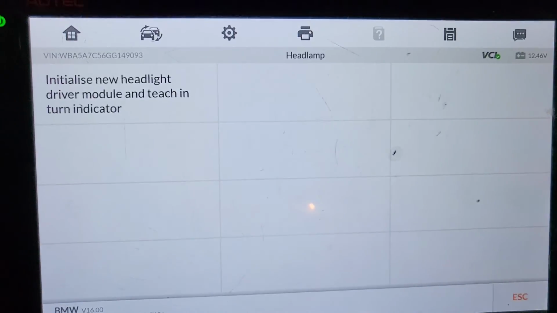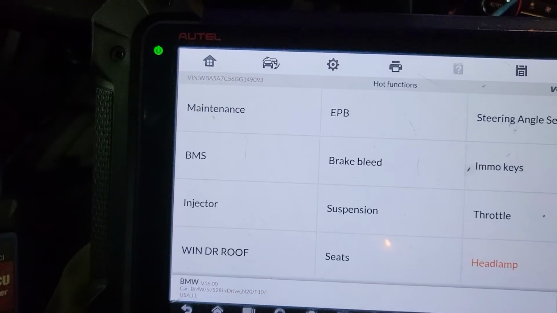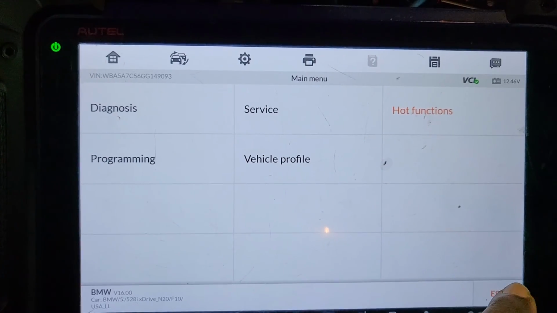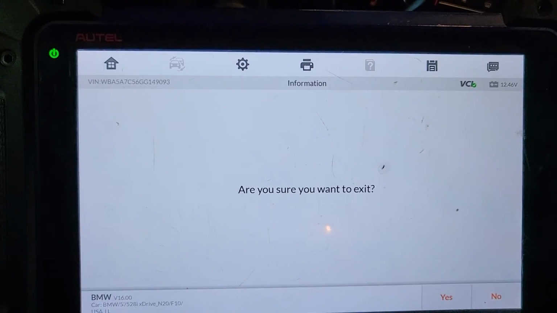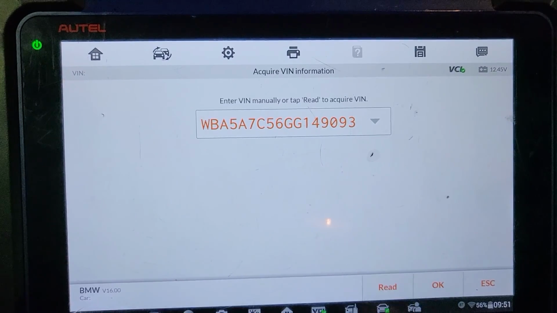Okay, I tried to communicate with that one. It doesn't work. I'm going to come back with the Autel Max 6, with which I was able to read the information. Yeah, bring it. I'm going to say okay.